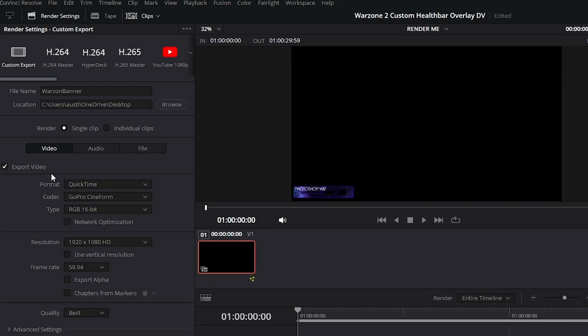Then we go down to the export settings for the video. You'll leave it on QuickTime, GoPro CineForm, RGB 16-bit. If these aren't already selected, which they should be, go ahead and select these. Make sure that it is a 1920 by 1080 resolution. The frame rate is at 60 FPS, and we're also going to export our alpha.